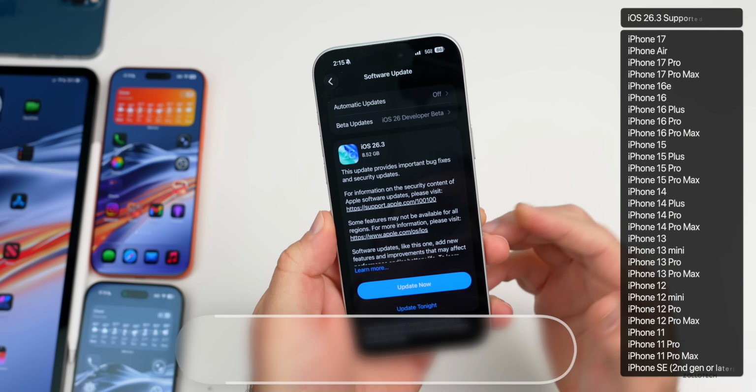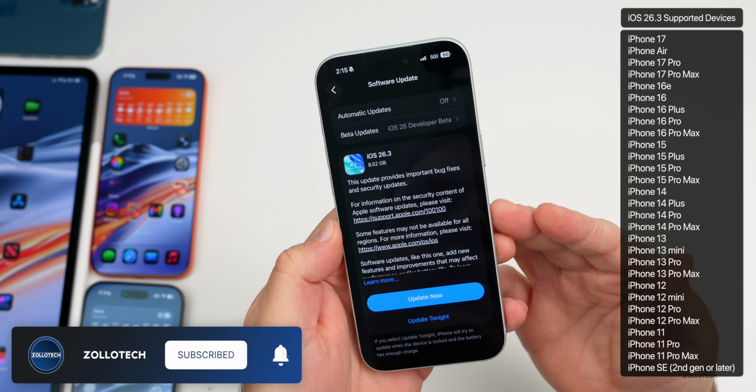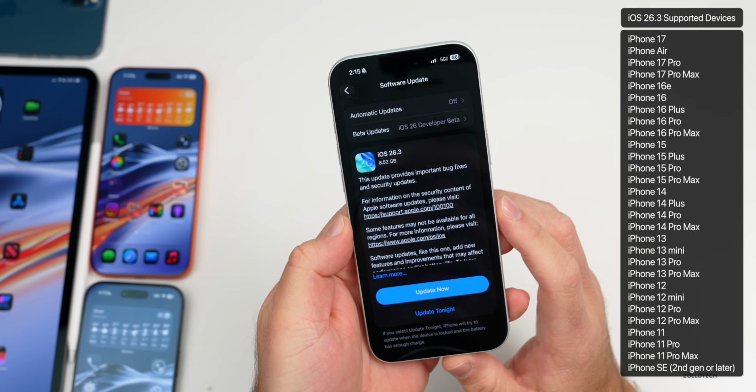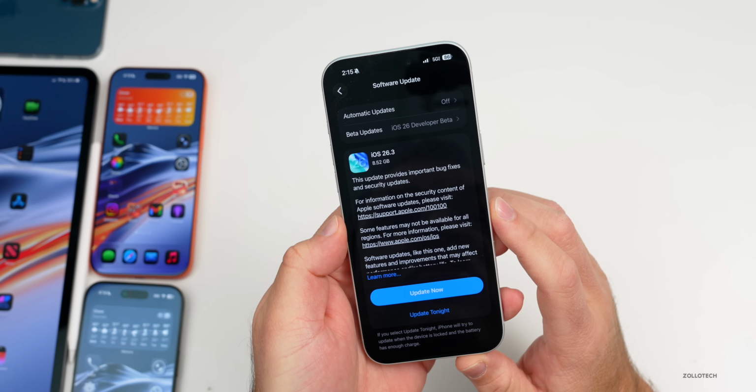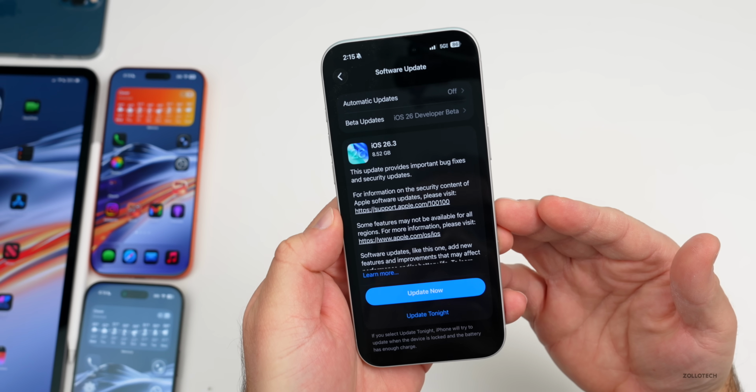The Release Candidate is the final version released to developers and public beta testers before it's released to the public. If there's additional issues, we'll get an iOS 26.3 RC2 and then the final release. We'll talk about when to expect that a little bit later in the video.